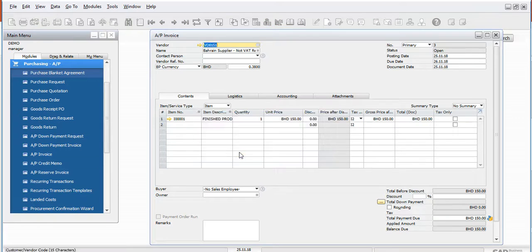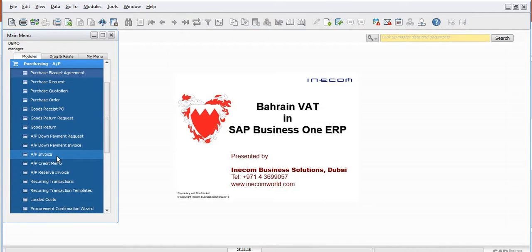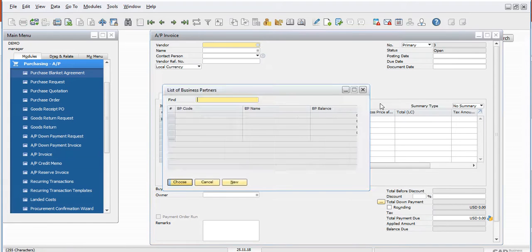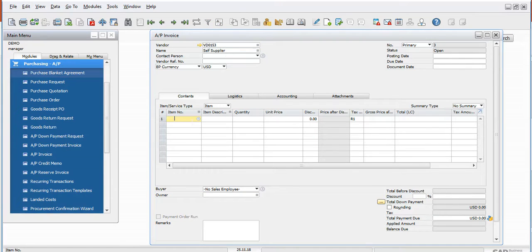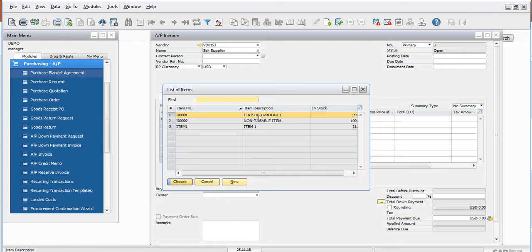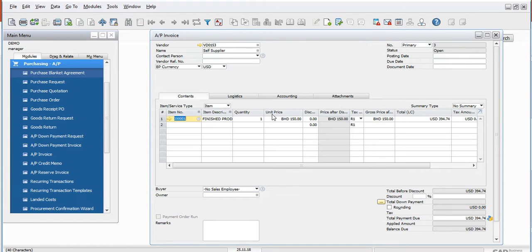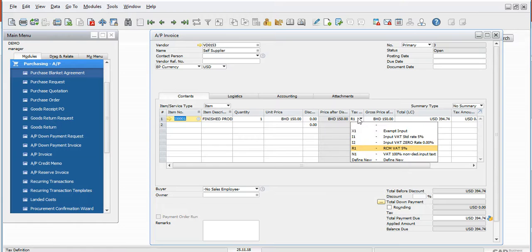Now for calculating the RCM, you have to create a supplier called self-supplier. In this case, I am paying to the government on behalf of the supplier. So I will not choose the import supplier here. I am the supplier myself, so I will choose my company itself, which is a self-supplier. And I choose the item, which is the taxable item which I have bought from USA, the finished product.